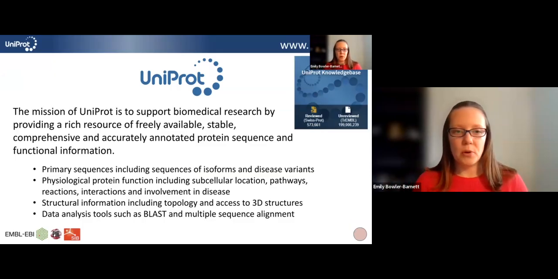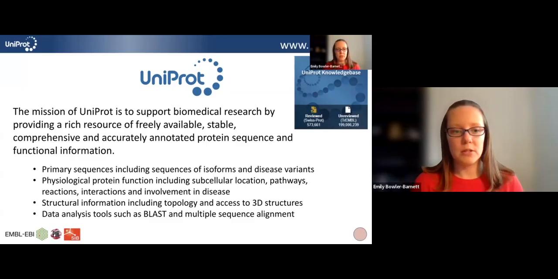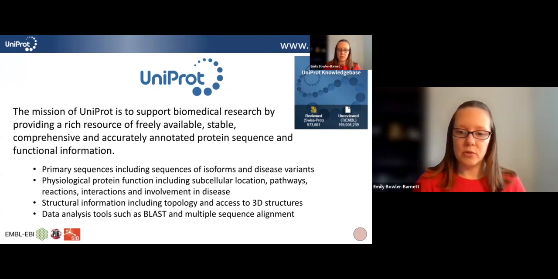Really brief introduction to UniProt. Hopefully you have an idea of who we are to start with anyway, but our mission is to support biomedical research by providing a rich resource of always freely available and accessible, stable, comprehensive and accurately annotated protein sequence and functional information. We store primary sequences of proteins as well as of isoforms and also disease variants.